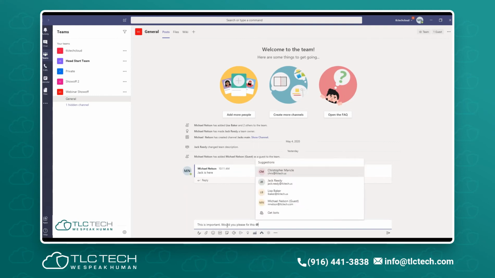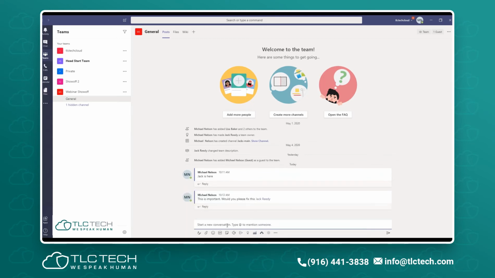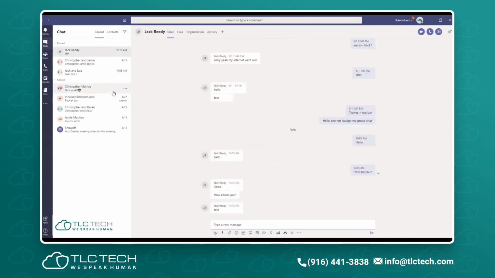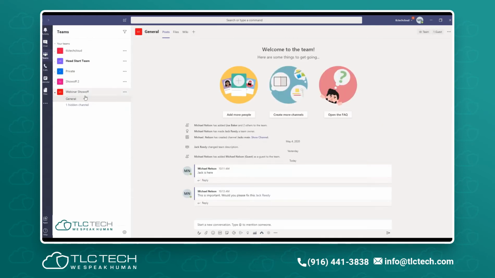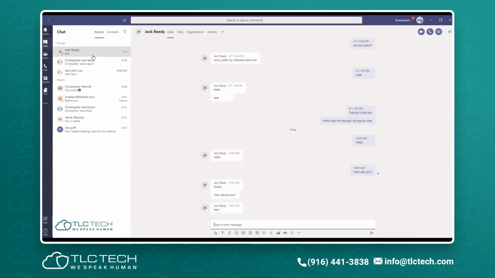And I would type at, and you notice it comes up with suggestions. So what I'm going to do is I'm going to type at Jack. And what that does is it now just tagged his machine, and he's going to give me what's called an at call. He's going to give me an at symbol back. So Jack, inside, I'm going to go over to my chat window. Inside of the Teams channel, the webinar show off, would you give me an at symbol, please? So I want you all to see that.